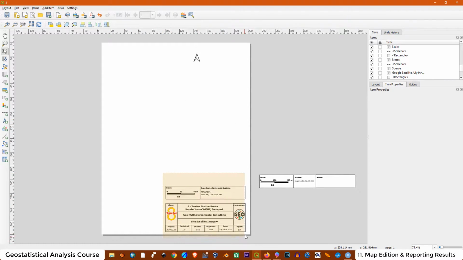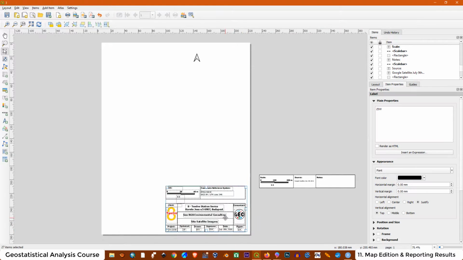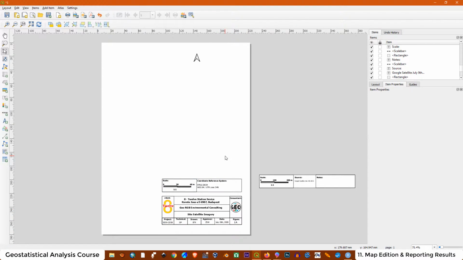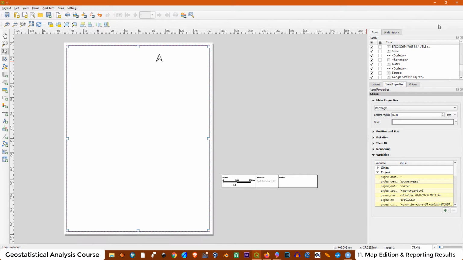Now I'm going to create a frame for the map, but I'm going to move these ones a little bit over here. Then I'm going to create a rectangle, and I'm going to place it over here. And I'm going to make this rectangle transparent.